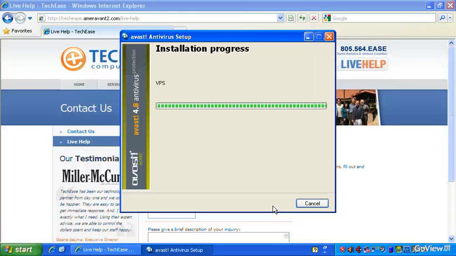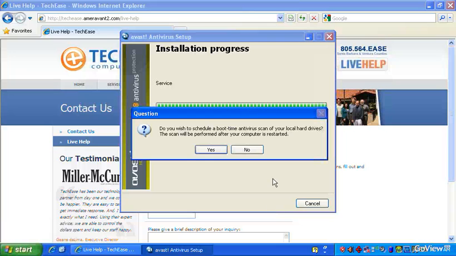Another great feature of Avast is that it updates itself automatically, and it scans in real time, so it really requires no user intervention. It protects you in the background and is fairly low-key.